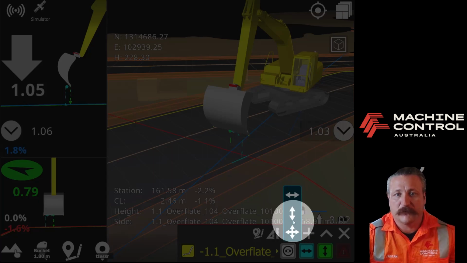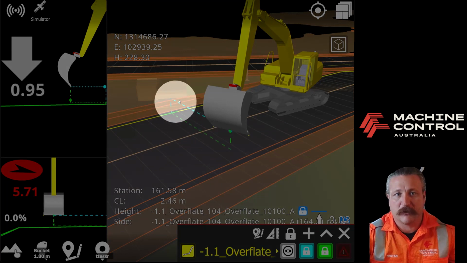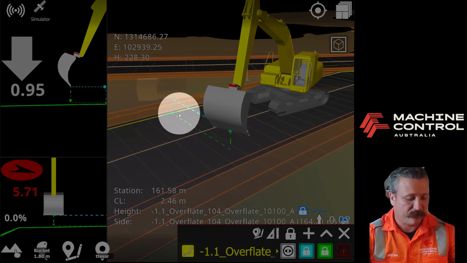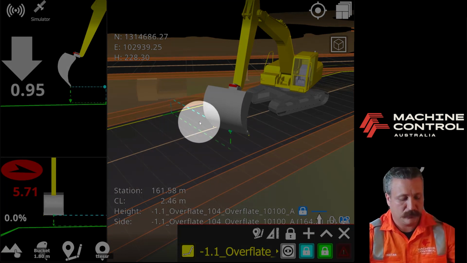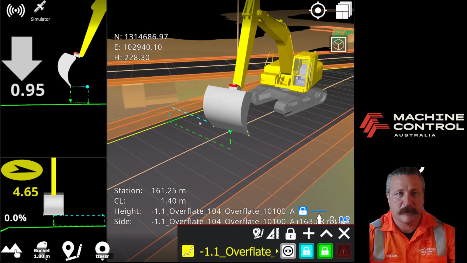So what I might do is click the lock to both, and you can see our height and our side reference have now jumped back across to there. If I then slew the machine a little bit, you can see it continues to keep on that point no matter where we are.